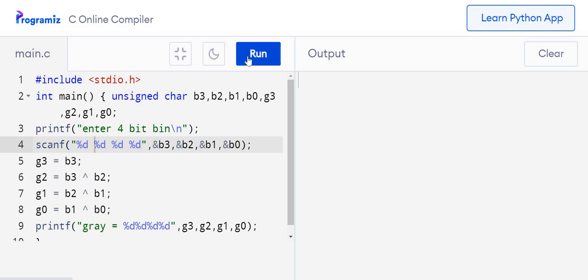Now let's run this program. Run. Enter 4-bit binary number. So I just enter some number, 1. We have to enter the separate digits because we are considering every digit as separate. So 1001, its code is 1101. Let's run one more time.